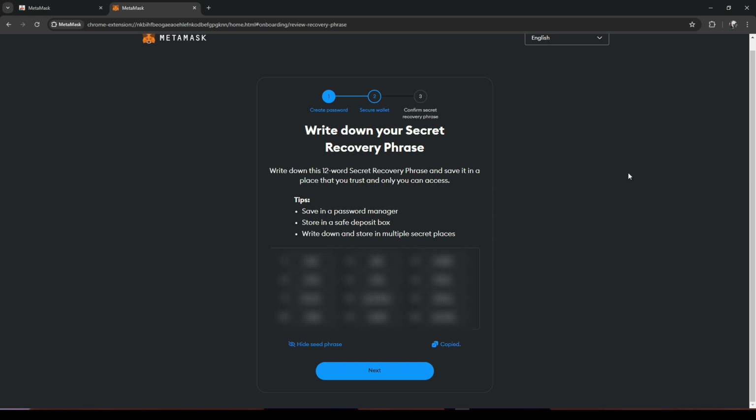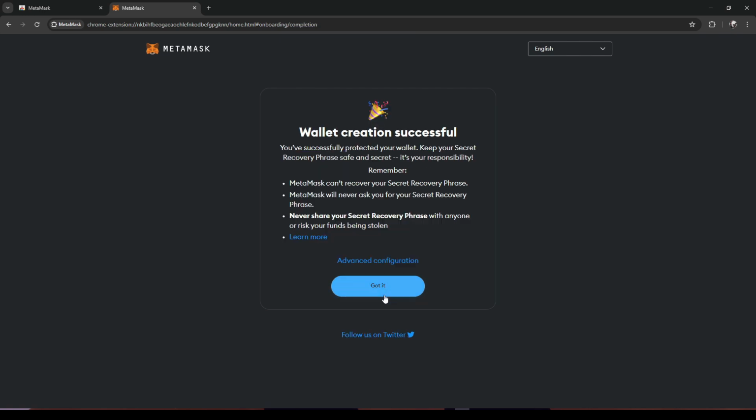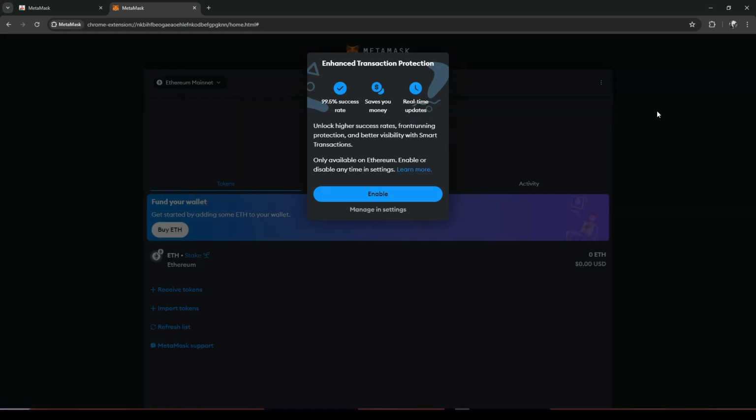Once you have saved your secret recovery phrase, we can click on Next, and then here you confirm your secret recovery phrase. After confirming your secret recovery phrase, click on Confirm, and then click on Got It, Next, and then Done. And that's how you get Metamask on PC.